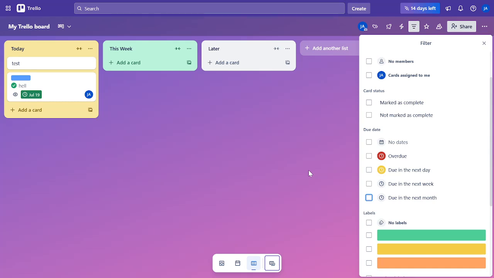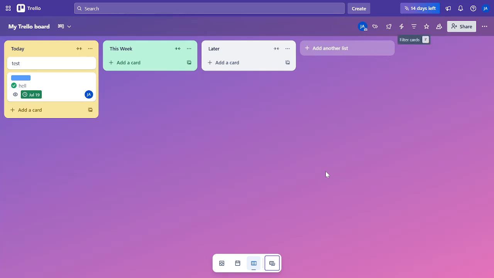But let me explain why this matters. By reordering your cards, you're not only keeping your tasks in check, but also making your workflow more efficient. This can lead to a boost in productivity and team collaboration, which is always a win-win.